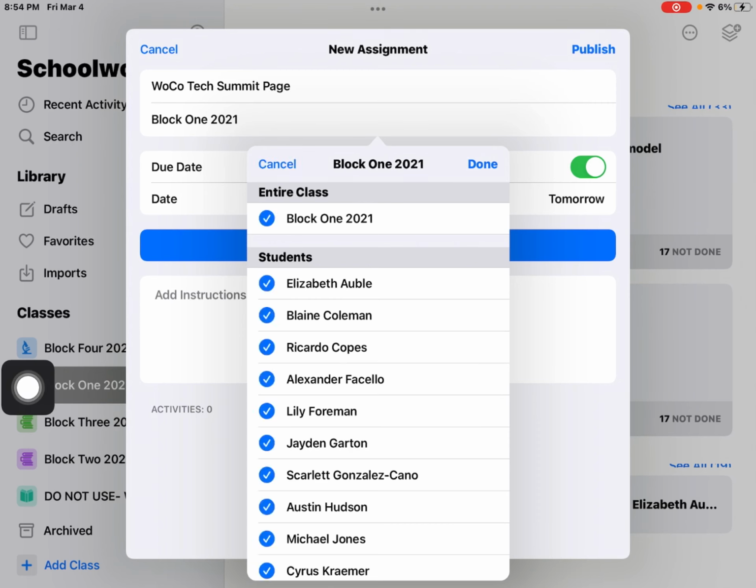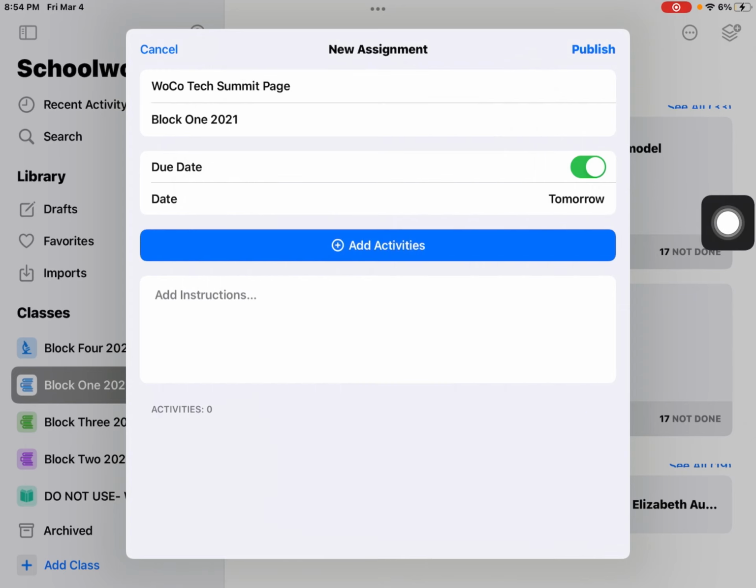Really a great tool for differentiation, especially if you've duplicated your Pages document, edited the few things you need for the kiddos who need it, whether it be you reading through a passage, you reading instructions, directions, anything like that to make learning more accessible for others. So I'm going to go ahead and hit done. We'll leave it for the whole class. You have options for due dates, changing the date. You can add some instructions, but we're going to add our activity.